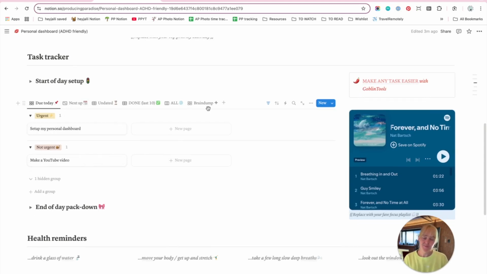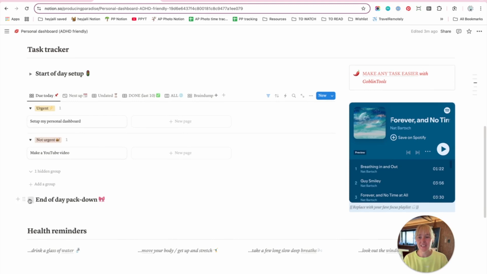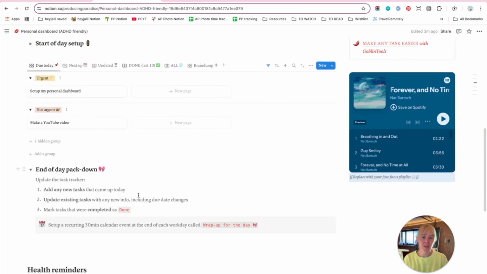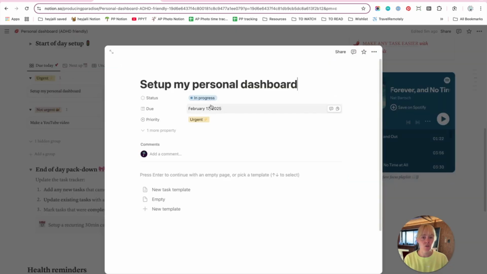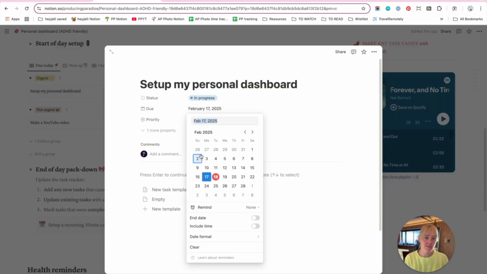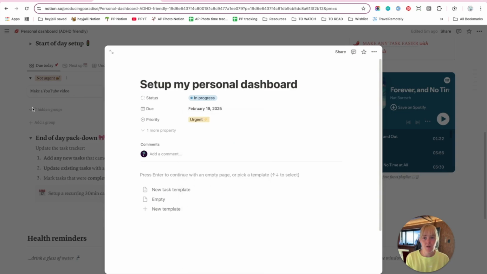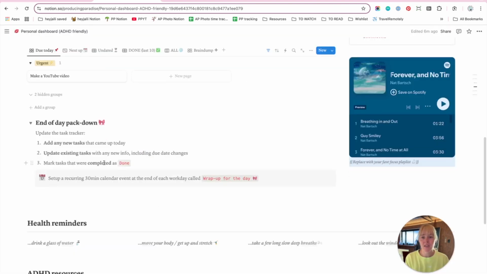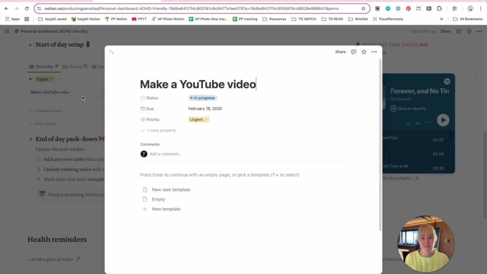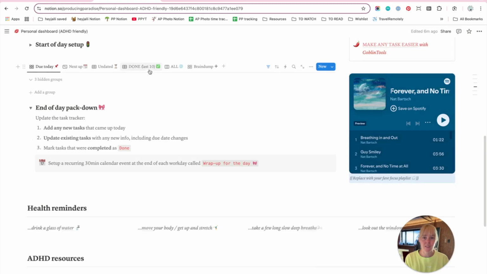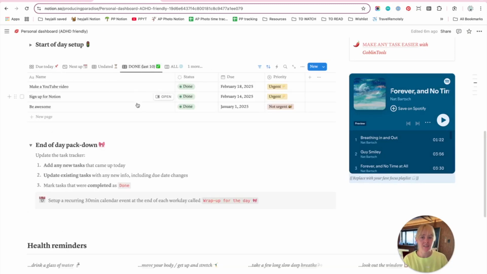You work through whatever you need to for the day, and at the end of the day, the idea is that you add any new tasks that came up, you update the existing tasks with any new info, including a new due date. So actually now that's going to be due tomorrow. Oh, this is going to be due today and now it's urgent. And then you mark any tasks that were completed as done. So maybe I get this one finished, it goes into the done pile and disappears. The last 10 tasks that you've done are shown to get a bit of dopamine there.